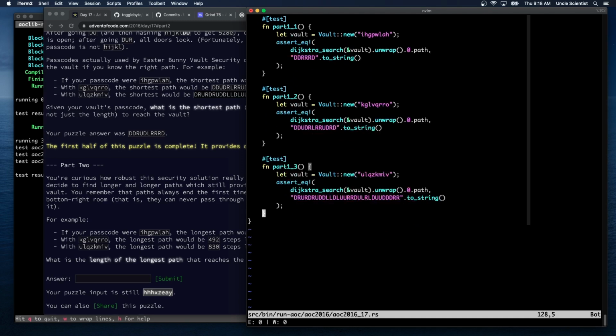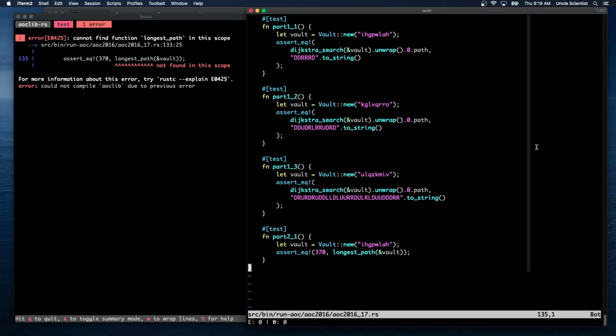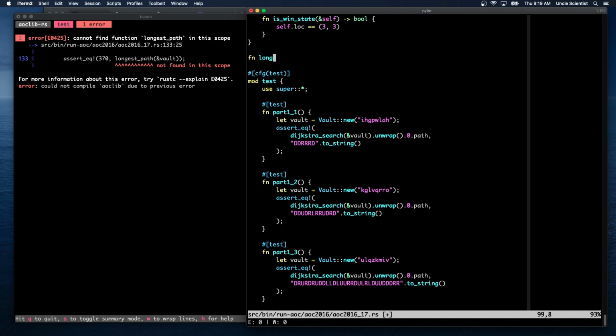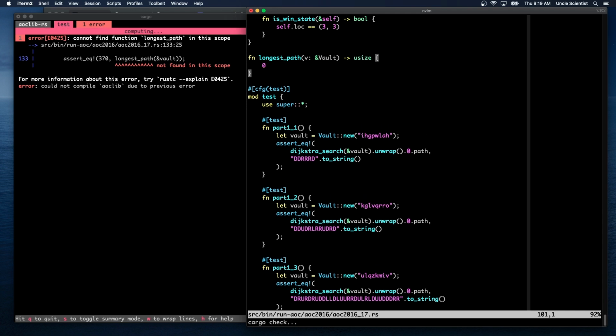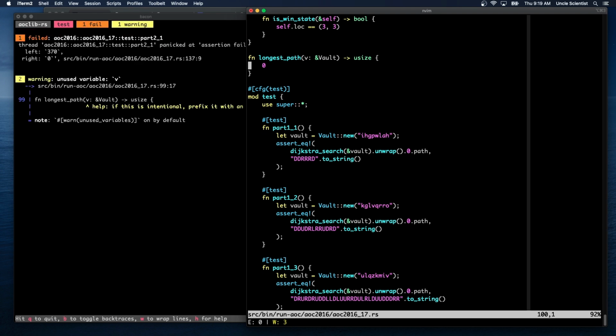Okay, so part 2. Part 2.1. I'm going to say let vault is equal to the same one up here. And then we're going to have a different function, right? Because now we're not trying to find shortest path. We're trying to find longest path. So let's just create a function called longest. Oh, I'm doing this backwards again, expected versus actual. So we can just say 370 for expected, and then we say longest path for vault. Almost had a fault there again. And then this should fail because we don't have longest path. So let's write longest path. The vault returns usize, I guess, and for now we just do 0, so we get it to compile and the test to fail. Good.